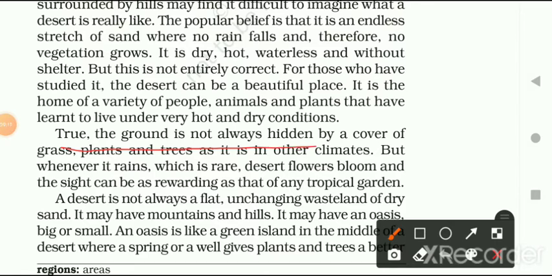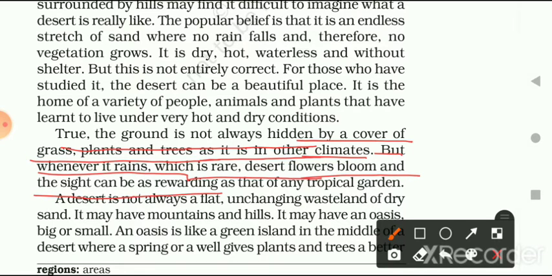True, the ground is not always hidden by a cover of grass, plants, and trees as it is in other climates. But whenever it rains, which is rare, desert flowers blossom, and the sight can be as rewarding as that of any tropical garden. So what is said here is that yes, it is true that the desert is a land where there is no grass, no plant, and no tree all the time, right? But whenever there is rain, which is very rare for the desert, the flowers of the desert bloom, and they shine and spread beauty there also. They show us a beautiful sight that we could see at any other tropical land which is not a desert, right?